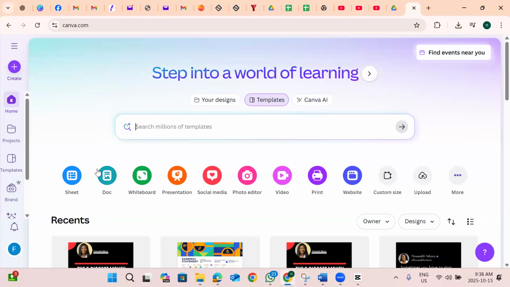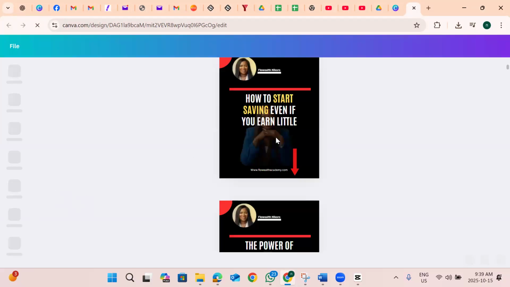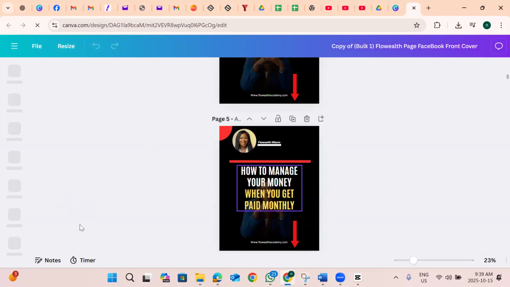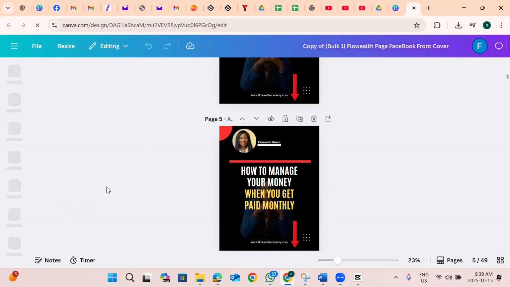Okay. So I'm going to go to this post. I want to schedule this post. So I'm going to click on it. When it loads, now this, I created all of this using bulk edits on Canva.